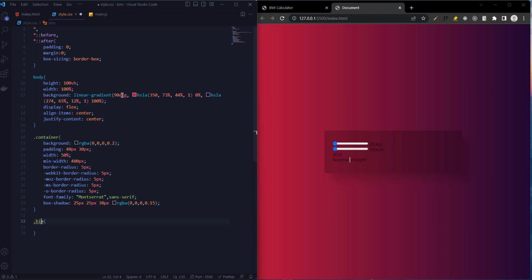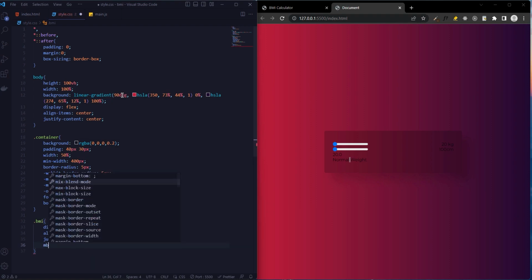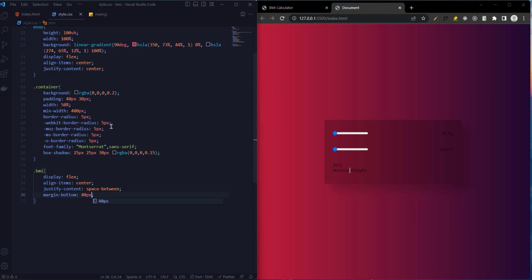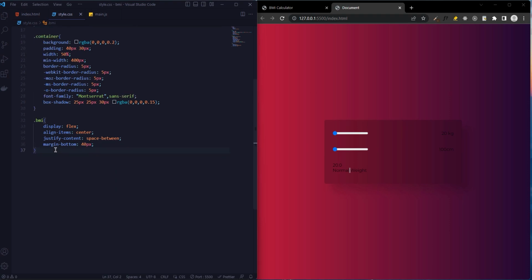We add style to BMI, this means body mass index: display flex, align items center, and justify content space between. And margin bottom 40 pixel. We add style to the span inside the BMI div. Font weight will be 500.